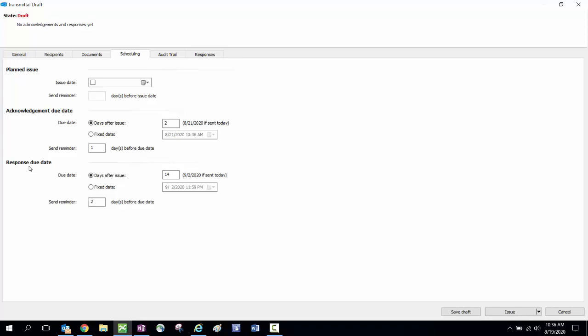Then the last one is the required due date. So once again, you can set the number of days after you issue it that they have to respond, once again calendar days, or you could set a fixed date. Either way, you can then set a reminder the number of days before that due date that you want them to be reminded that the due date is approaching if they haven't responded already.